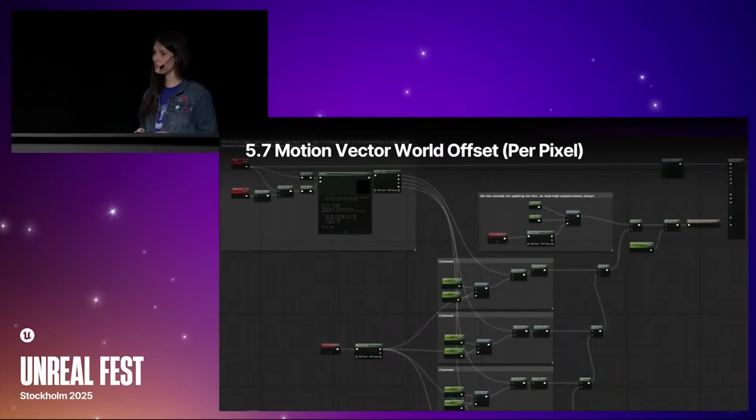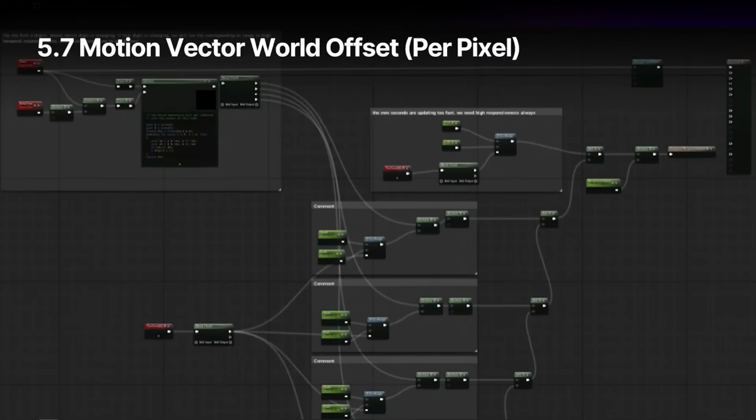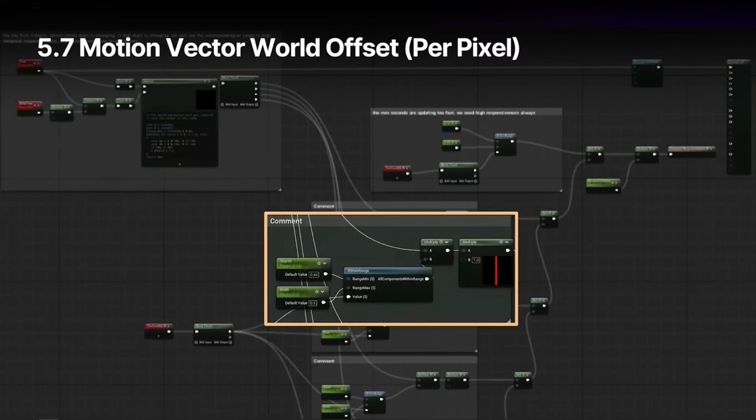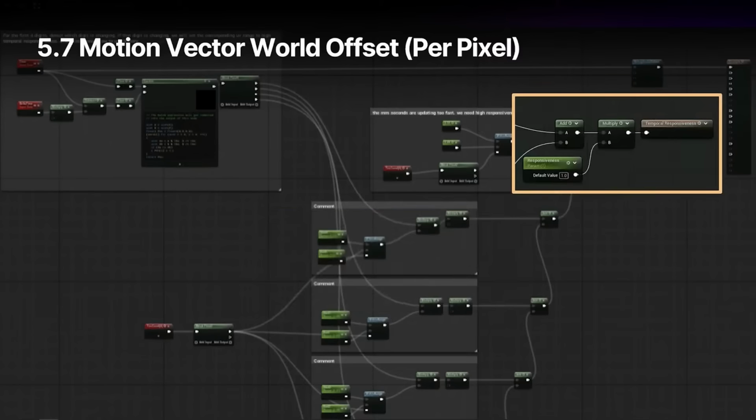As for the material's implementation of the temporal responsiveness node, let's take a quick look. Up top, we've got some custom code to figure out which digits are changing. And then we selectively mask out the regions where the digits are changing. And then the combined results are multiplied with a scalar responsiveness parameter and piped into the temporal responsiveness node.